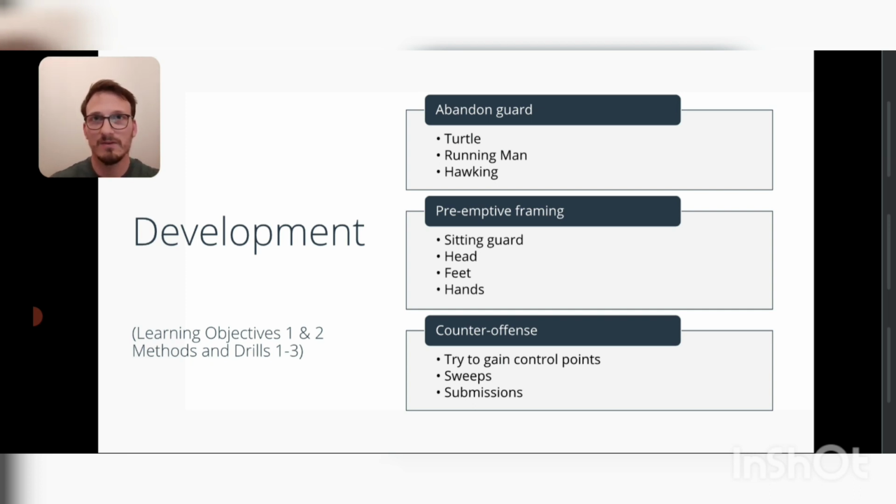So that people get the full spectrum from grilled chicken all the way to 4 control points, but also the full spectrum from engaging in the guard, grip fighting, and also at the end of guard retention and whatever is going on in guard, how you transition safely into turtle, running man, hawking positions when your guard is being passed.